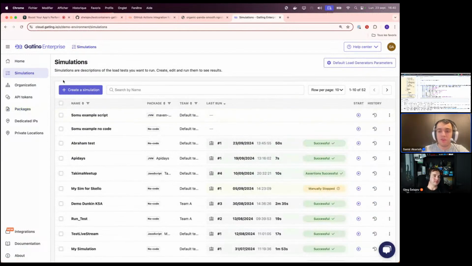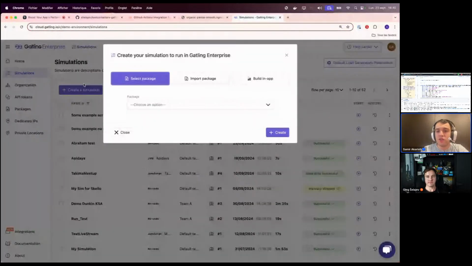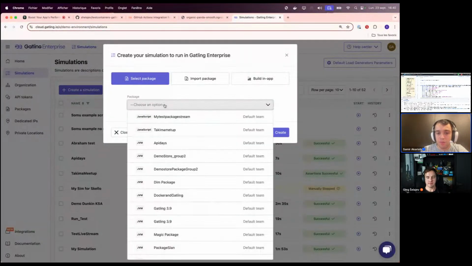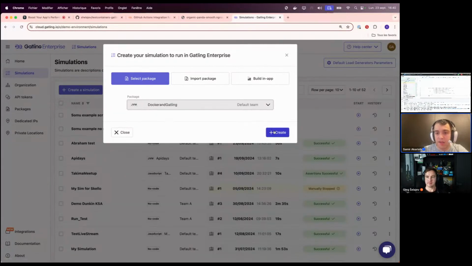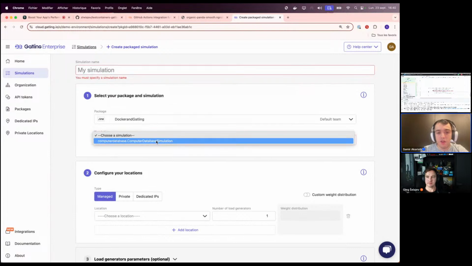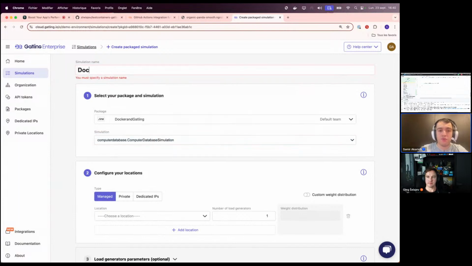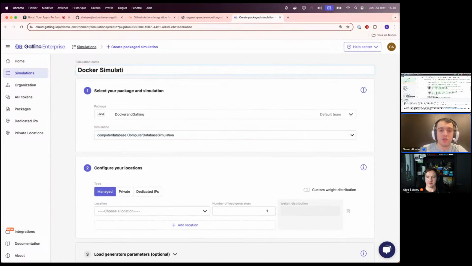So the simulation is kind of the scenario of your test. For example, if you go to theaters or to a cinema, it will be the synopsis of the movie. And now I just need to select a package. So typically it will be the one I just created, Docker and Gatling. I create my simulation. I choose Docker simulation.